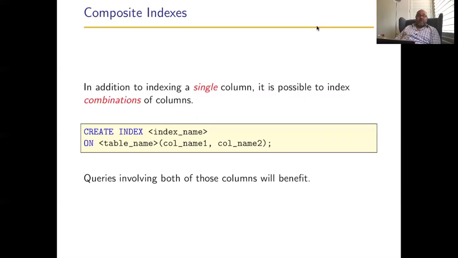Final little bit is composite indexes. If your queries often ask for information based on a combination of values in two different columns, then you can choose to index that combination of columns. So instead of having just one column in the ON table name part, you can name two columns, column name 1, column name 2. Then queries that involve both of those columns will benefit. Given a particular value for column 1 and a particular value for column 2, it will almost instantly be able to find the rows that have those particular values.